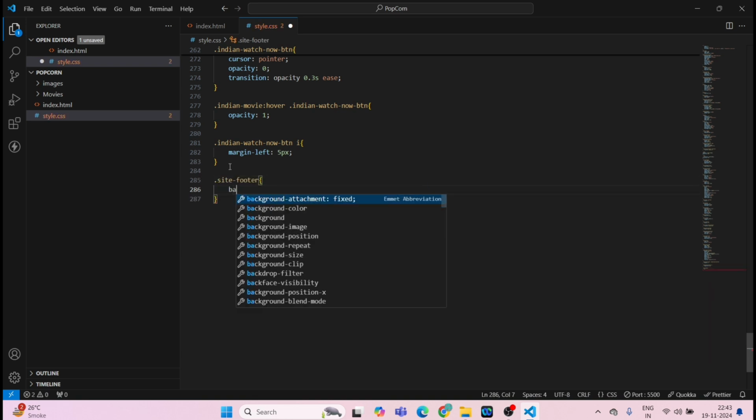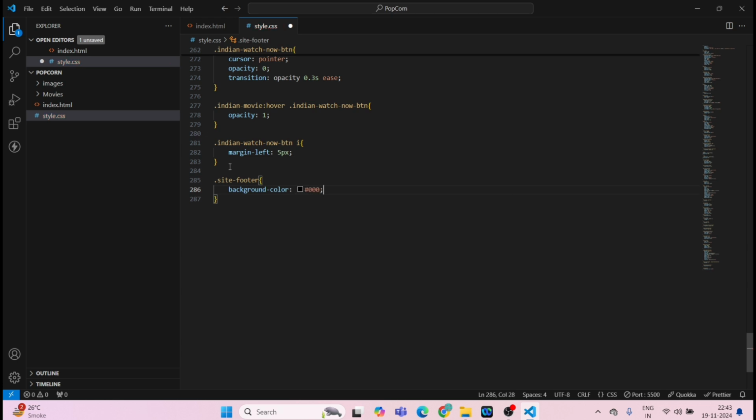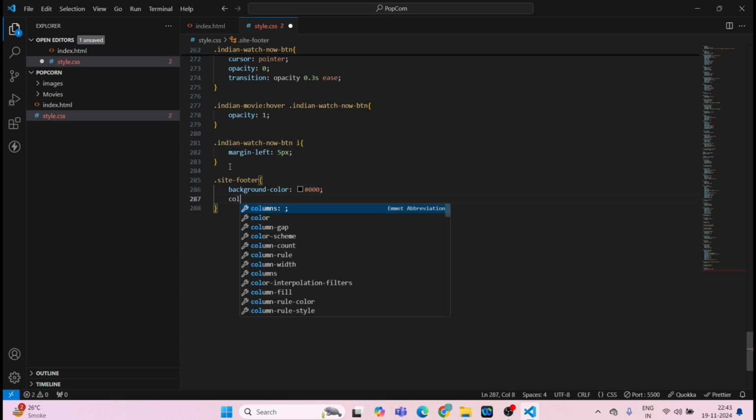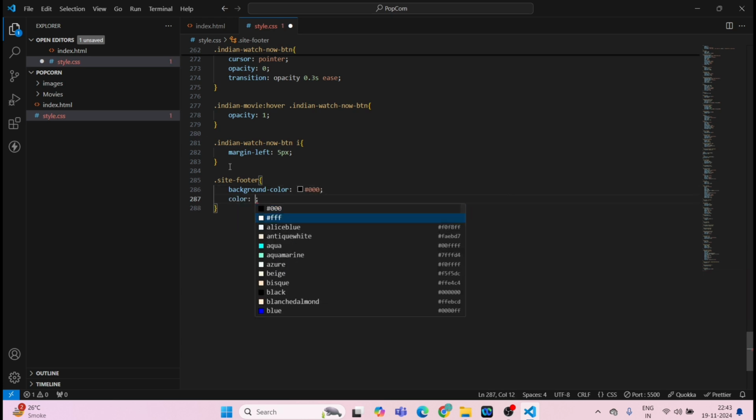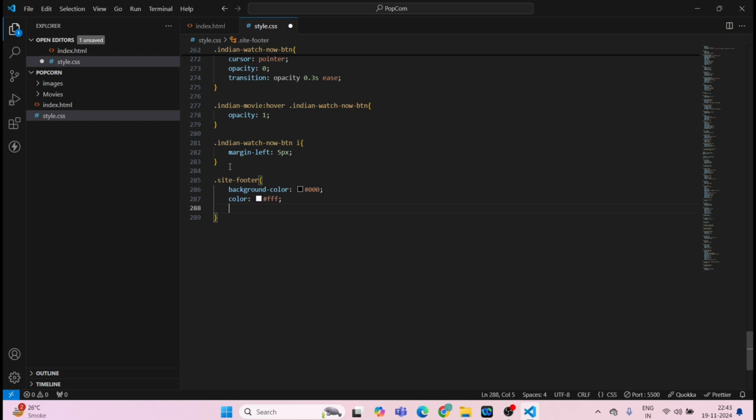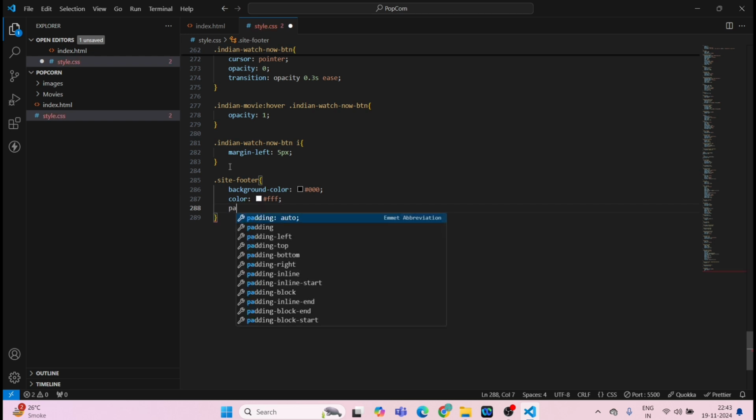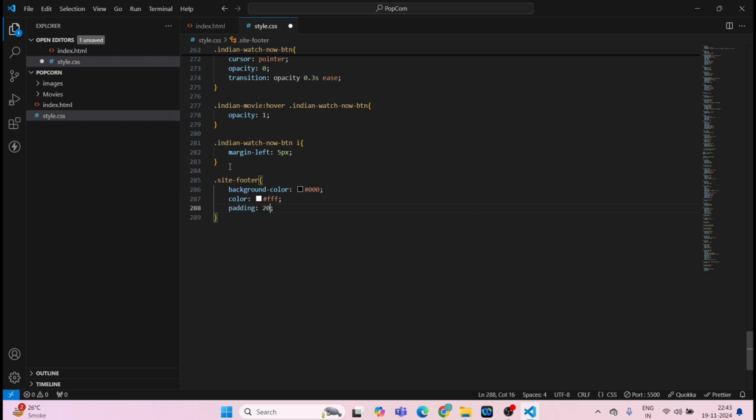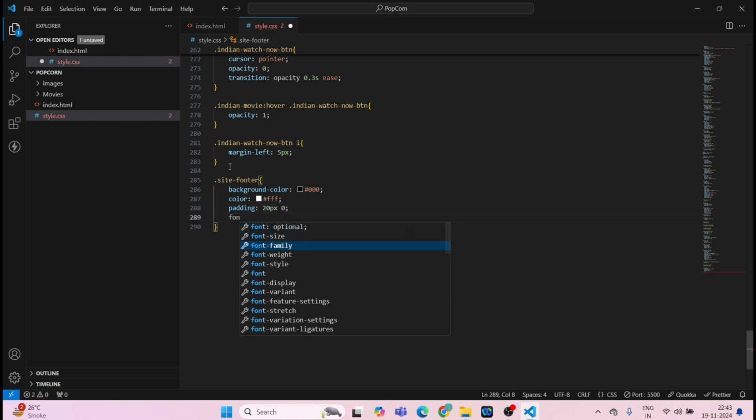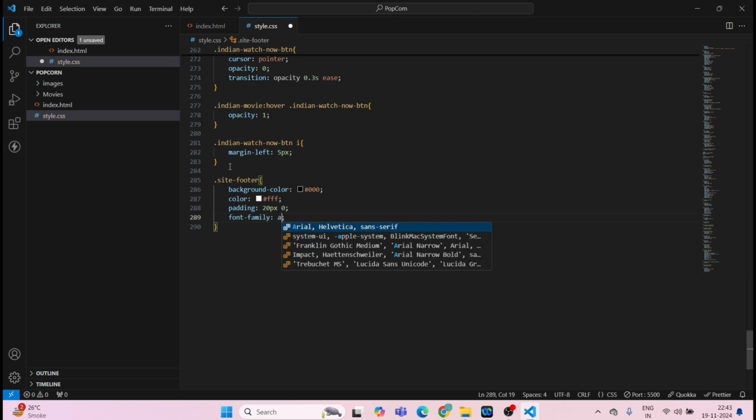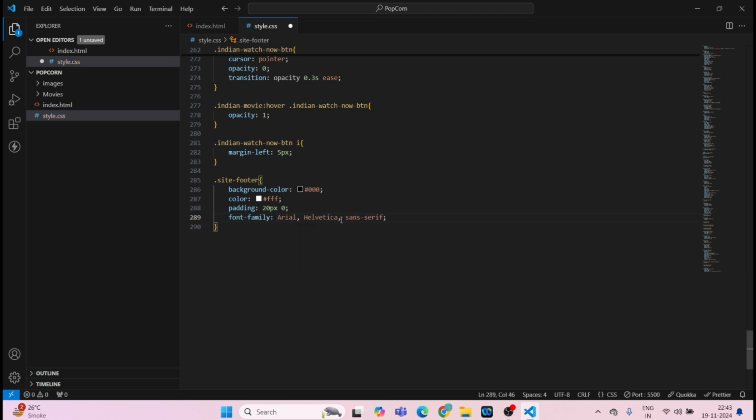Background color will be black. Color will be white, which is text color. Padding 20 pixels top bottom, 0 pixels left right. Font family Arial, Helvetica you don't want, so you can remove it. Side footer is done.